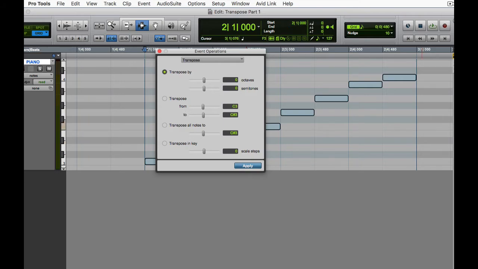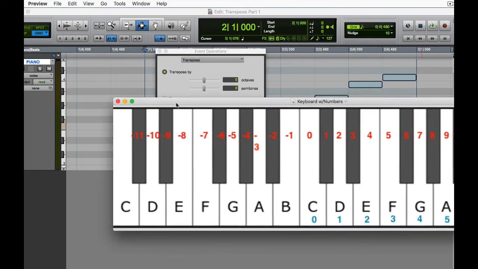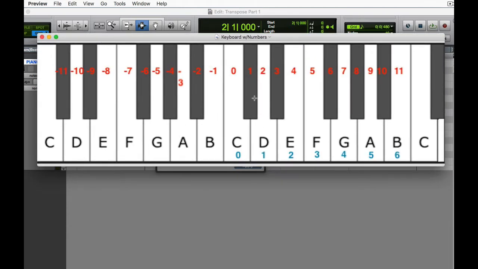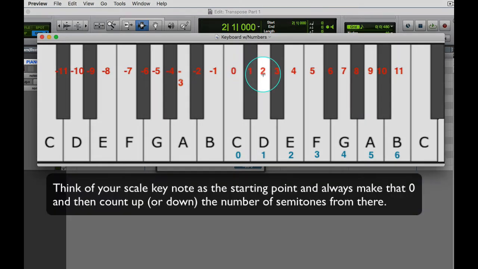Now, when we're talking about semitones, this is where it can get tricky. So let me bring in my keyboard icon, and when thinking about transposing semitones, we'll use our C major scale for an example. Let's always think of our scale starting point, in this case C, as 0, and then count up the number of semitones we want to transpose from there.